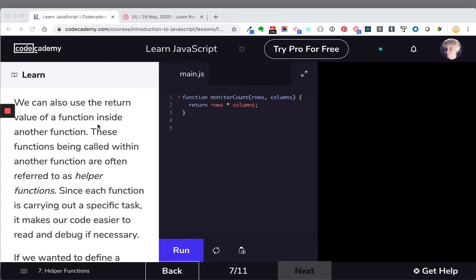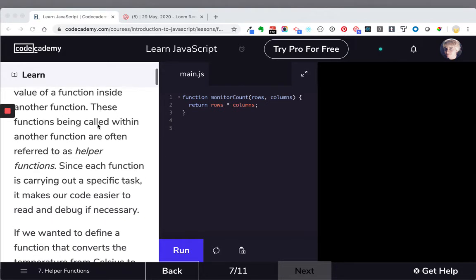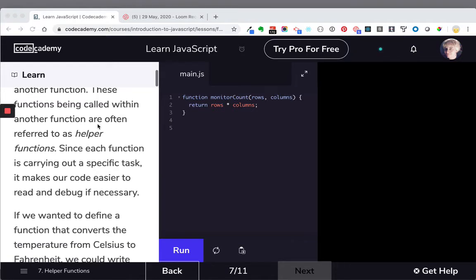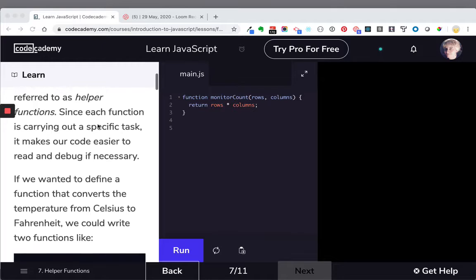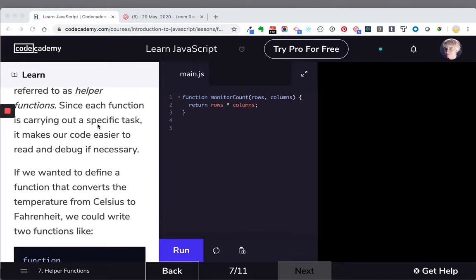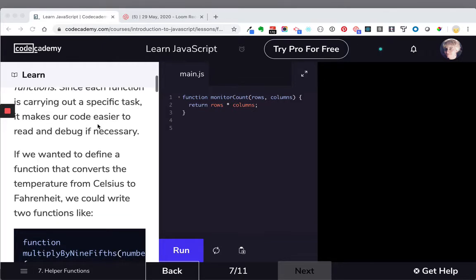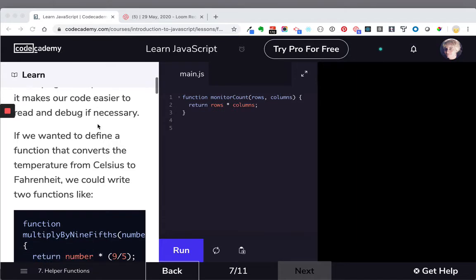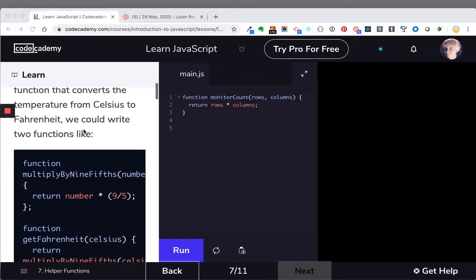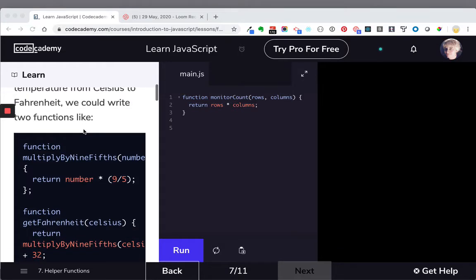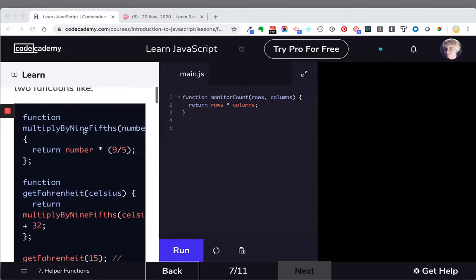We can use the return value of a function inside another function. These functions being called within another function are often referred to as helper functions. Since each function is carrying out a specific task, it makes our code easier to read and debug if necessary. If we wanted to define a function that converts the temperature from Celsius to Fahrenheit, we could write two functions like this.